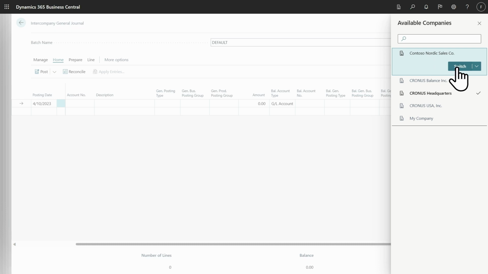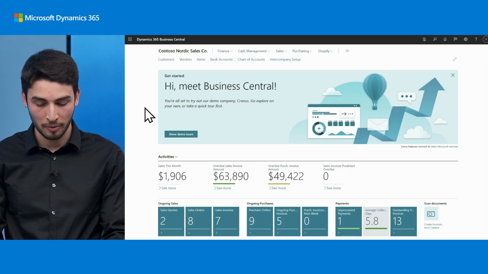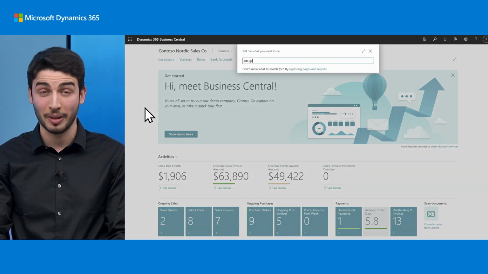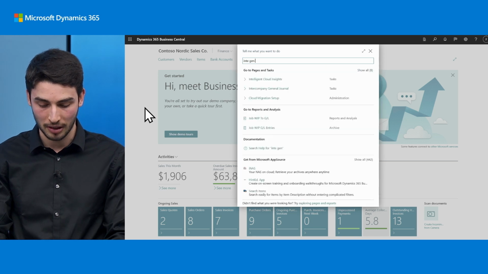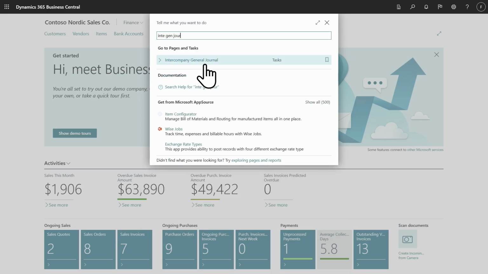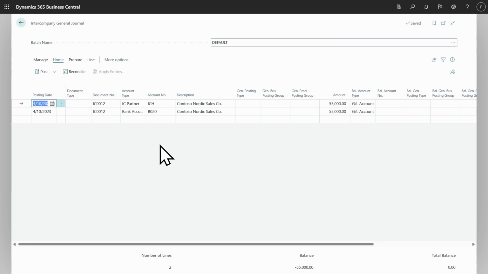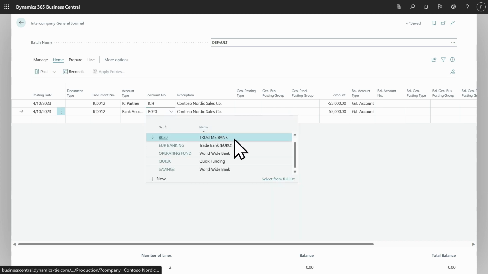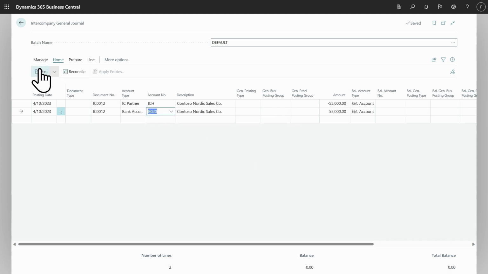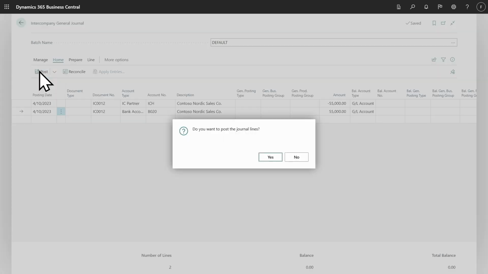And now if we see the sales company, we will be able to see this entry that was automatically accepted in the Intercompany General Journal. As you can see, there are two entries, one of them linked to a bank account. In this particular case, it's one of our bank accounts with all the information that we want. And we can post it directly and it will be saved directly to our bank account, as we can see here.